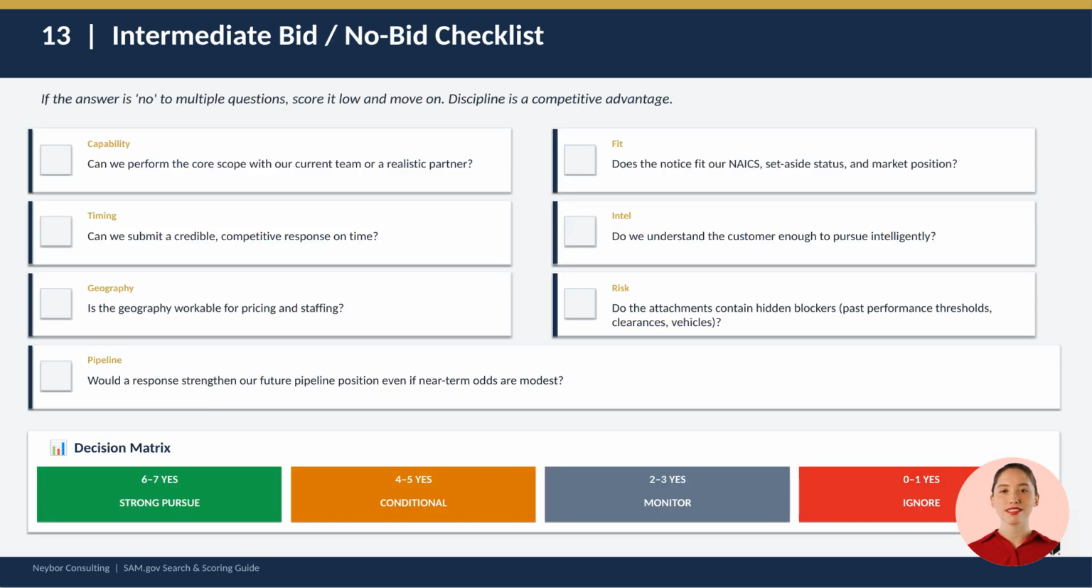Use this checklist every time you are on the fence about an opportunity. There are 7 questions. Can you perform the work? Does the notice fit your NAICS and set aside? Can you respond on time with a credible proposal? Do you understand the buyer? Is the geography workable? Are there hidden blockers in the attachments? And even if the odds are modest, does pursuing this build your pipeline position?